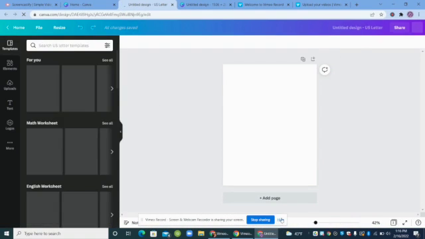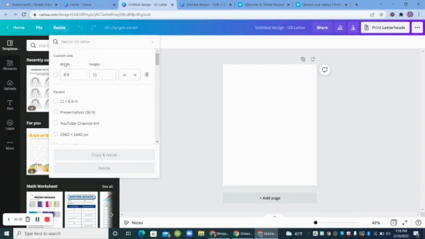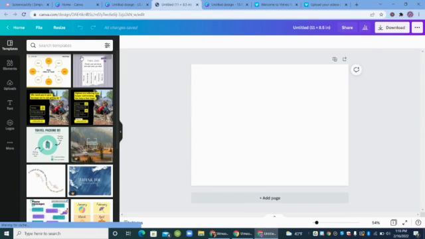Then, once you have your template ready, you're going to go to resize, and you're going to flip it. So it's 11 by 8.5 inches. So what you want to do is rename it.